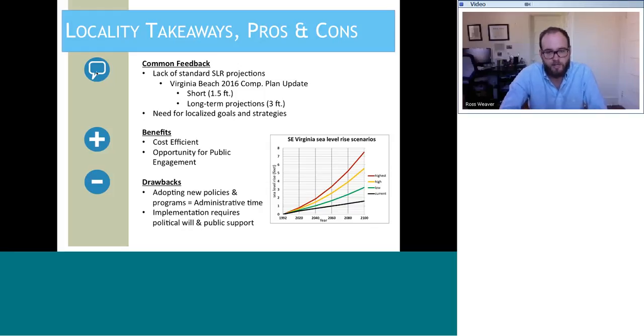We also heard quite often that there is a need for localized goals and strategies. So in the implementation section, I will try to cover how some Virginia localities are addressing creating specific plans within their own boundaries. We include a benefits and a drawbacks section for each guide section. We want to quickly highlight some of the pros and cons.